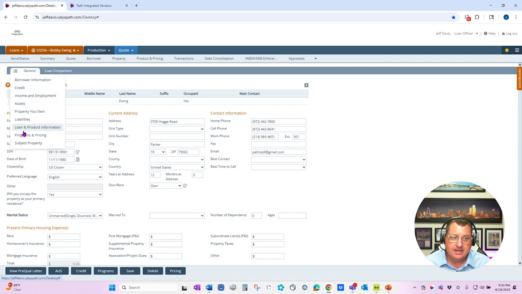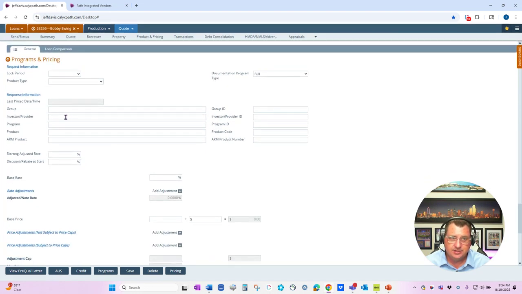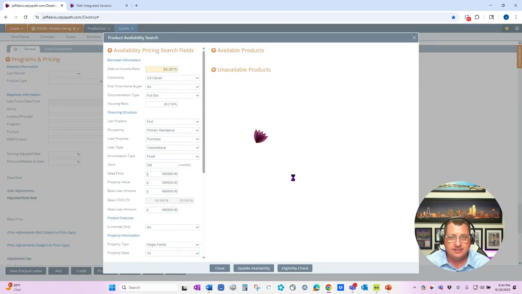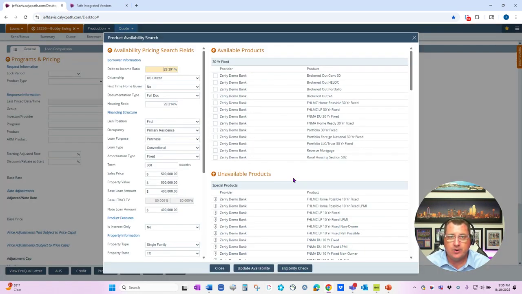So I'm going to jump down to my programs and pricing section and just point out how all these data fields are currently blank. And I'm going to click on my pricing button. Now, you're going to stay in Path, and the window will open up here to run the pricing engine. Doesn't matter if it's Loan Scorecard or Optimal Blue or MoreTech, you're going to stay in Path. Now, I'm configured and set up with the Path pricing engine, Path Pricer. So that's what you're looking at right here.